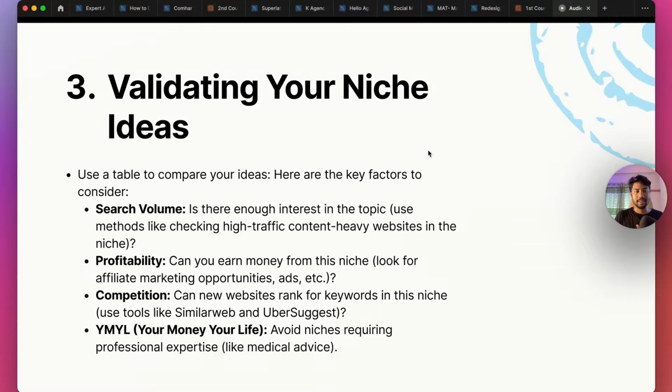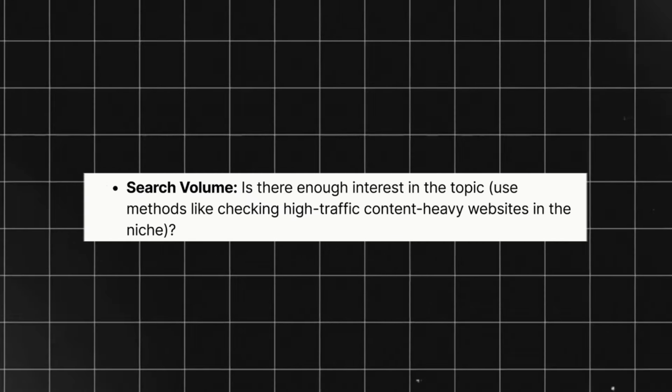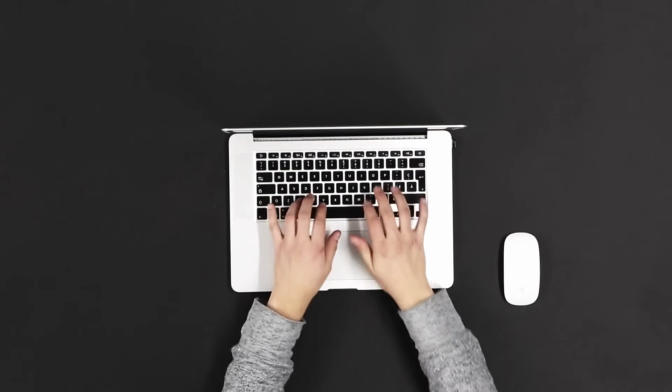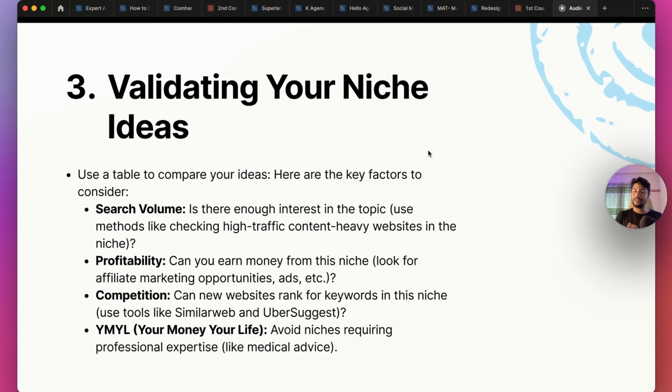Now let's break down search volume. Search volume is about whether there is enough interest in this topic, like whether most people are searching on this topic or not. It's very simple to find out. You can go to a heavy traffic website, one of the most popular websites in this niche, and see whether they are consistently uploading content based on this niche or not. So it's very simple to do.